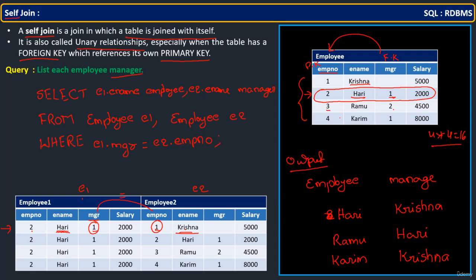So always take a simple scenario. If you have any confusion, take one of the rows and see how it is joining with the other, especially in the case of self join, which is the confusing thing. If you take E2 here and E1 here, then things are going to change. If you take E2.ename as the employee and E1.ename as the manager, you are going to get wrong results. So you must be very careful whenever you are using the self join. In this way you can list each employee's manager.